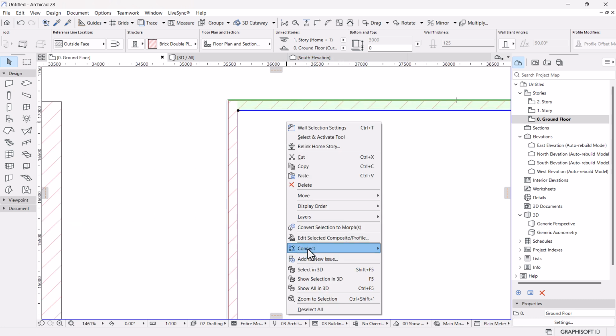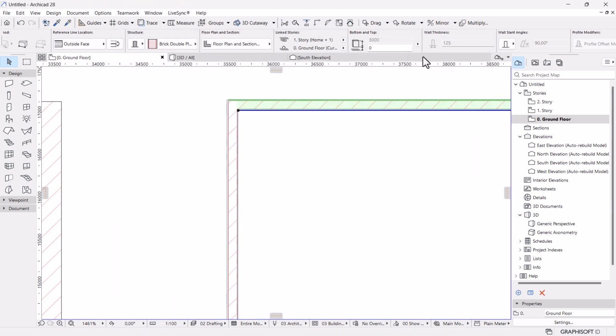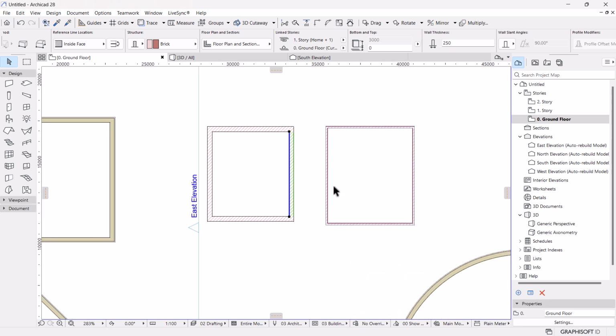For example, you can go to edit this profile. These are the thicknesses I'm talking about. The total thickness of this composite is 125 millimeters, so you can't modify it. It will be a grayed out area here, unlike when it's just basic, where you can manually adjust the thickness of your walls.